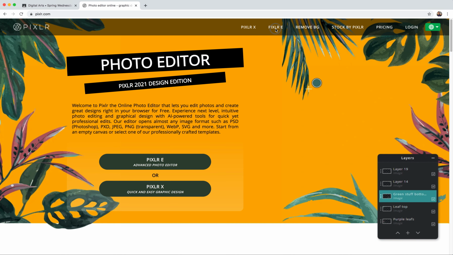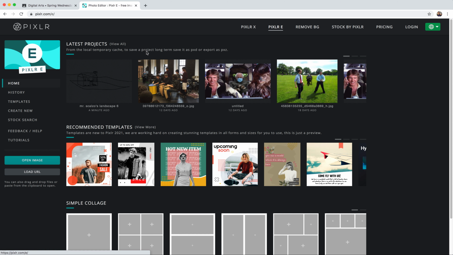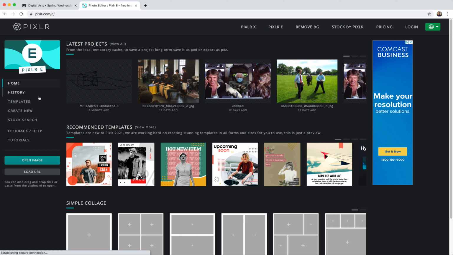So I'm showing a quick process of how to begin and execute a drawing in Pixlr. Number one, we have selected Pixlr E.